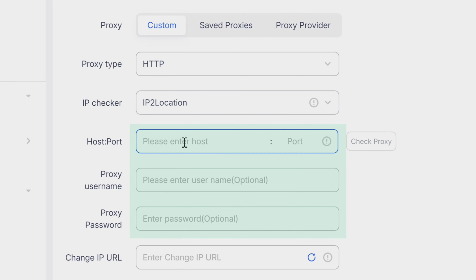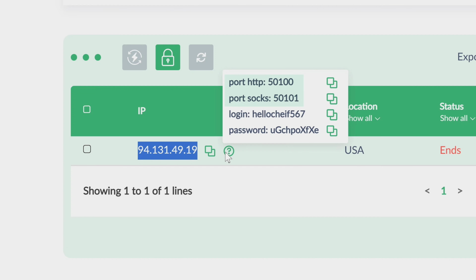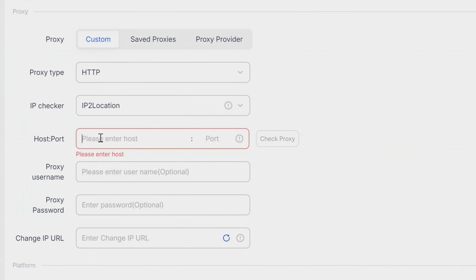Now here's something important I want to show you. You can see in Proxy-Seller, they will give you two types of port. One is HTTP and the other one is SOCKS. So as we have selected HTTP as our proxy type, we have to copy the HTTP port. And if you select SOCKS, then you can copy the SOCKS port. So let me quickly fill up all these proxy details in AdsPower.